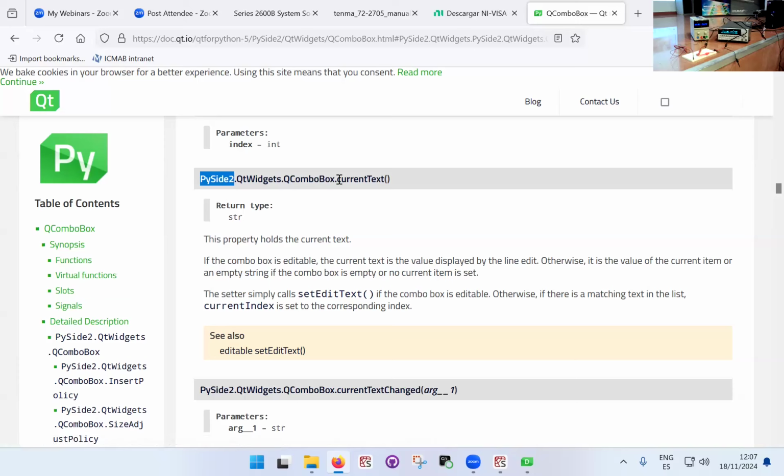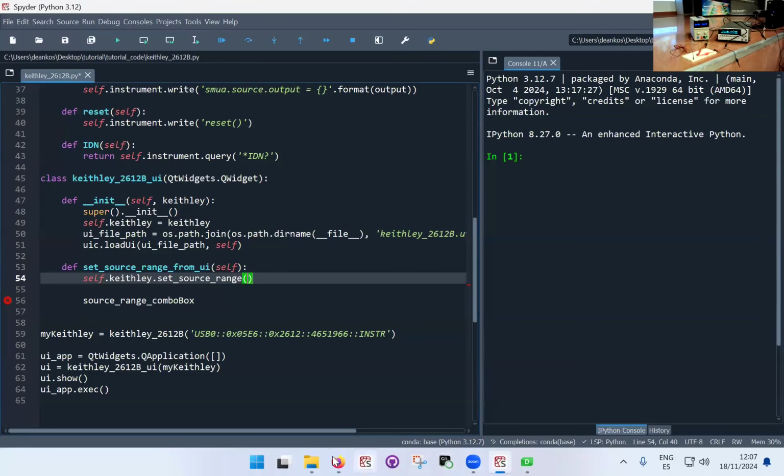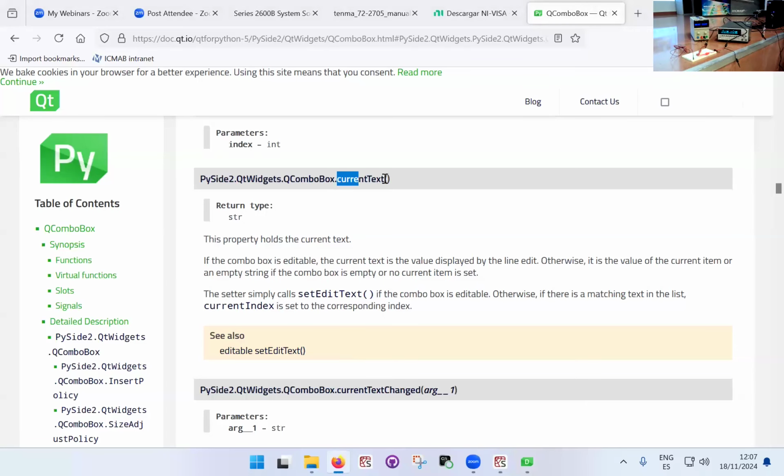So current text, this is the function I need to use. So I need to use the object of the box, the combo box, and I need to use the function current text. Okay, so that's what I'm going to do here. So I'm just going to copy paste. Let's see if I can actually. Let's see.